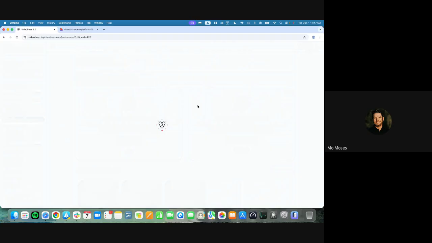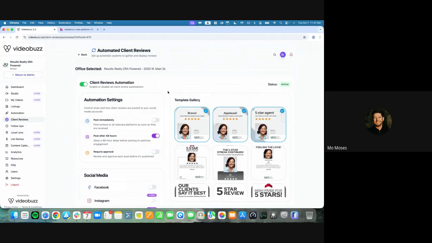So I think it's trying to load the company. Here we go. So you'll just toggle this on for your client review automation. You'll notice settings in this top left, a few different options. You can have these post immediately. You can choose to have them post after 48 hours, or you can set these to require your approval. If you wanted to just get your eyes on it and review it before anything goes out, you can always click to require your approval.